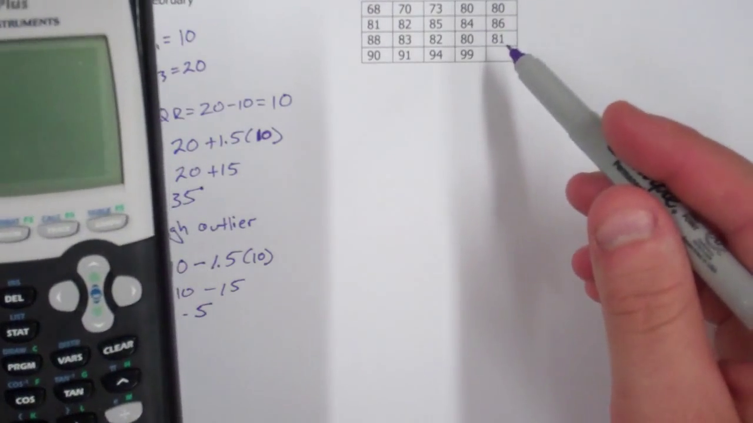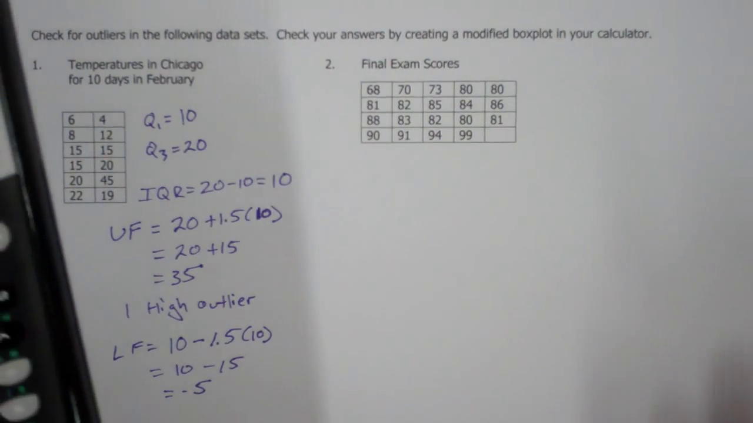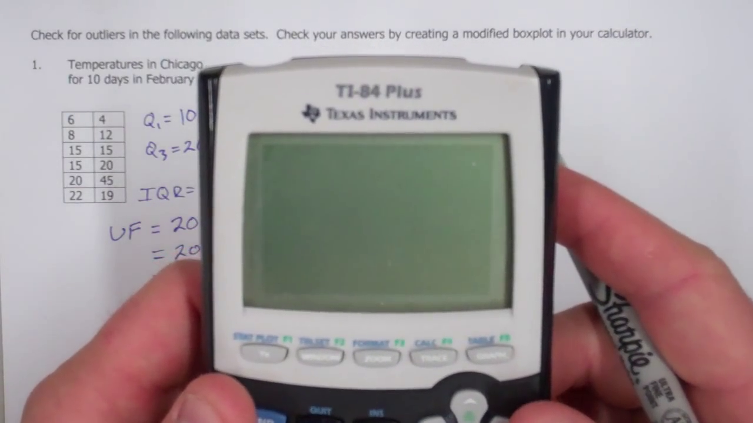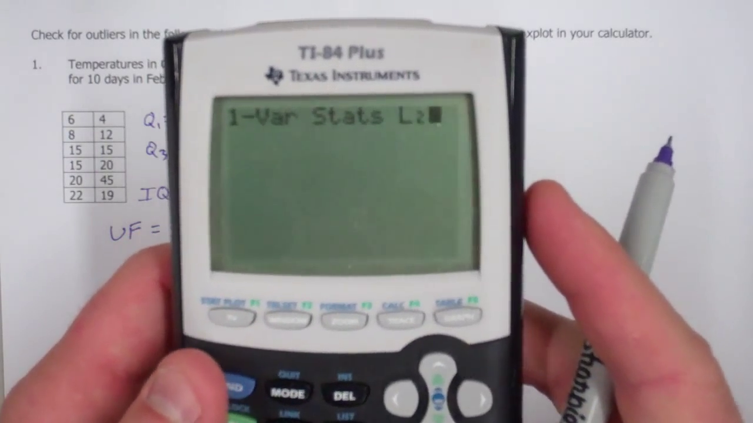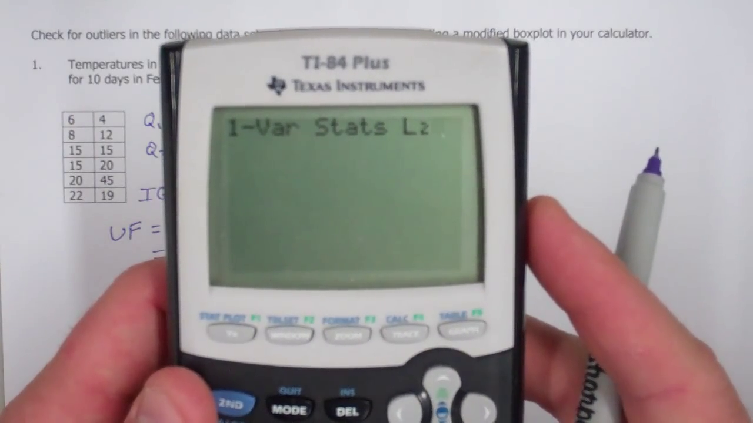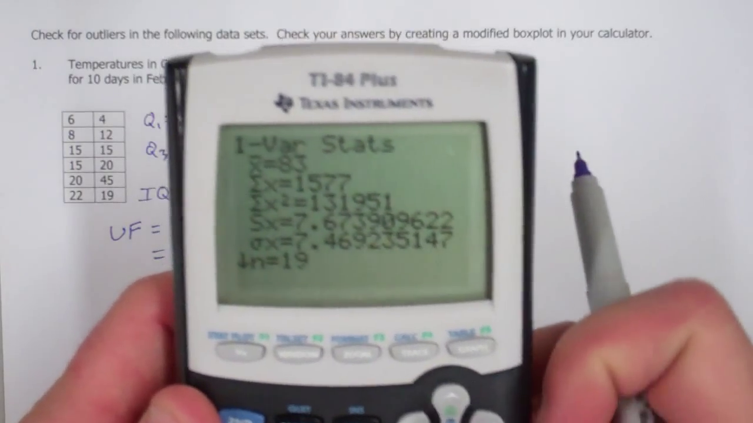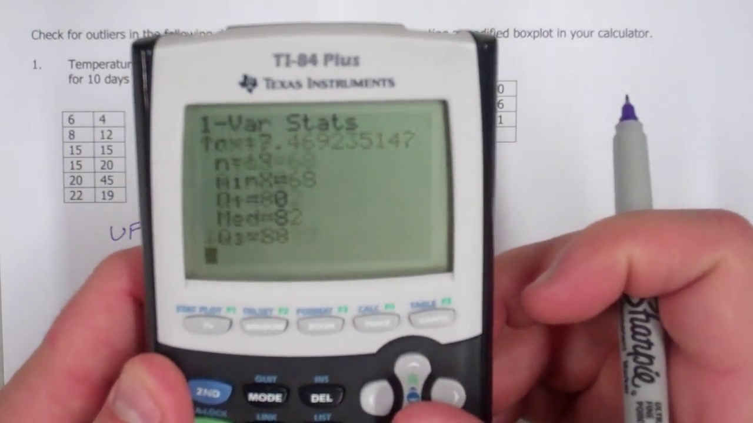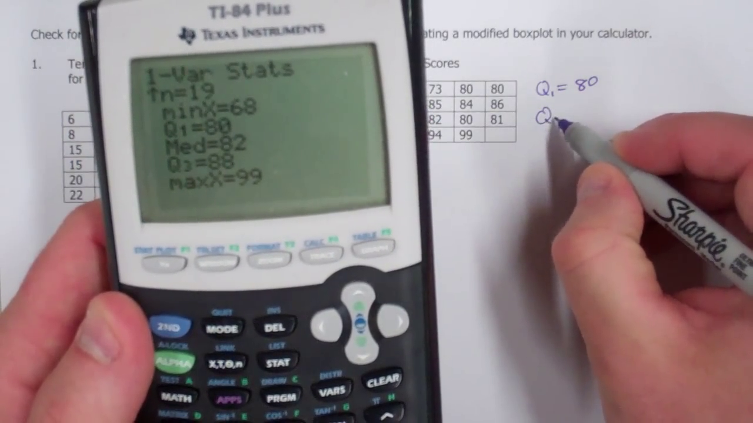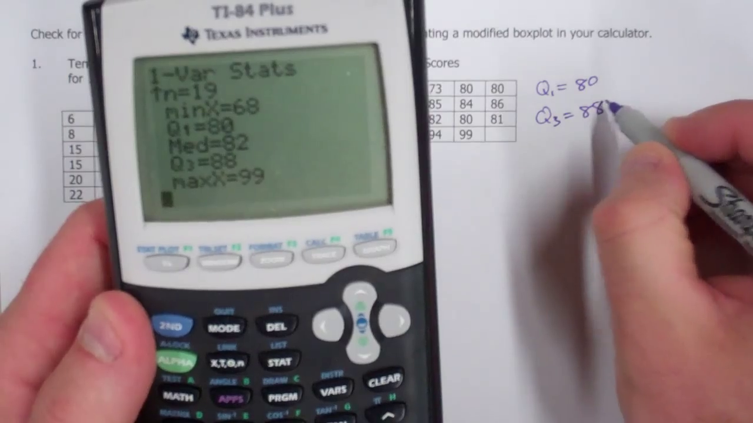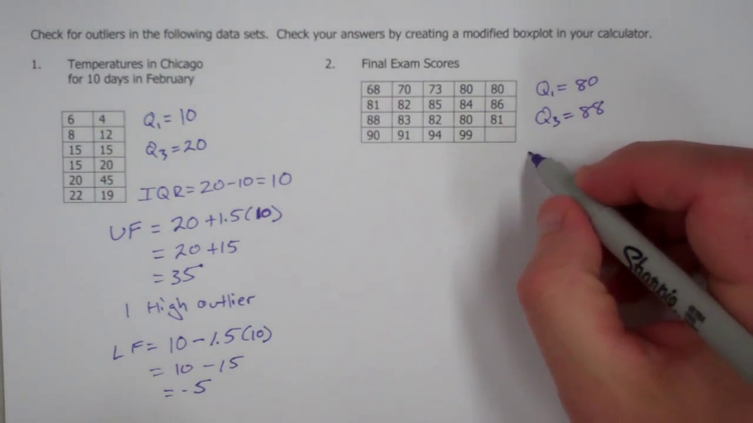Let's work with the second set of data, which is on final exam scores. So what we need to do is figure out the 5-number summary. So that'll be statistics, calculate, we'll hit enter, and we'll do list 2. That's where my data is entered in. If you have yours entered in list 1, then you just use list 1 here. So we can cursor down to the 5-number summary. We really only need Q1, which is 80, and Q3, which is 88. We'll use that to find the IQR.